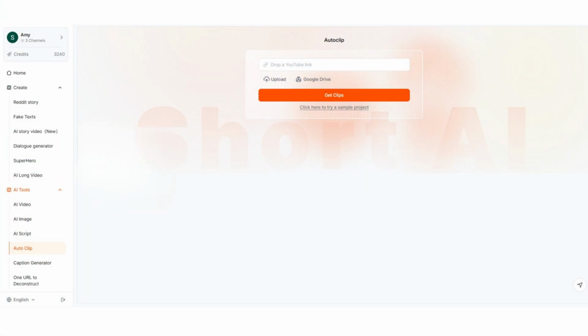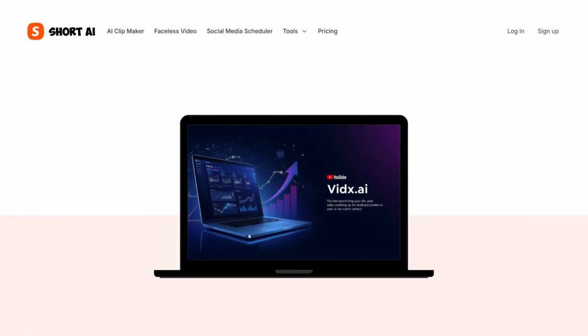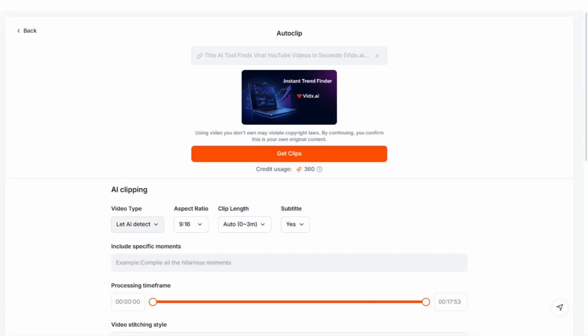Let's start with the Auto Clip feature and create clips or shorts from one long video. To begin, choose Upload a video to add a file from your computer, or paste a YouTube link into the field. For the purpose of this tutorial, I've picked a video I made about another AI tool called Vidx.ai, which helps you find trending viral videos on YouTube with just a few clicks. I created that tutorial about 2 weeks ago, and if you want to watch it, the link is in the description below. ShortAI will pull the video in automatically.